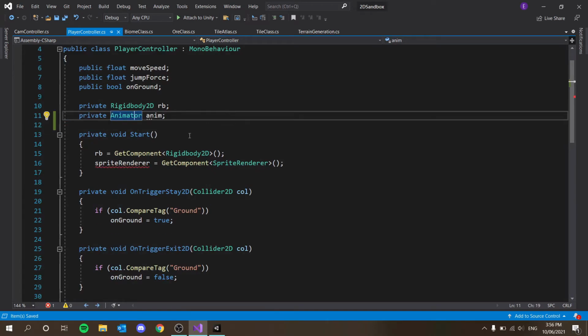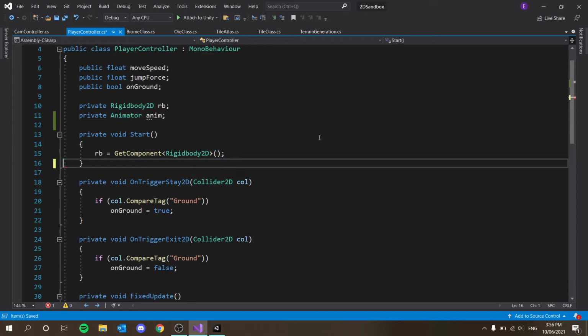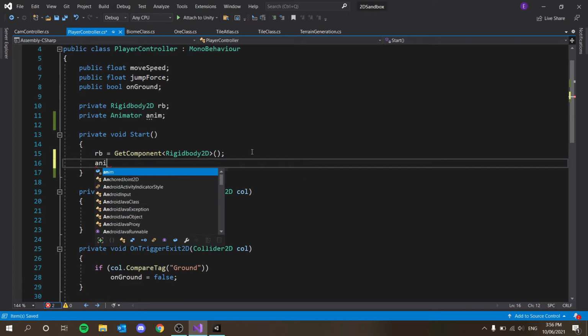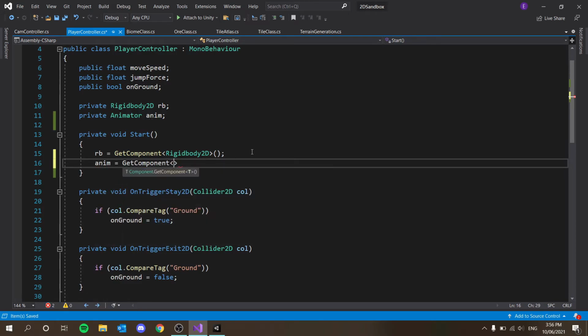Don't get rid of anim. We're going to set that up now. Get rid of that line as well, actually. Here we go. We're going to say anim equals get component animator.